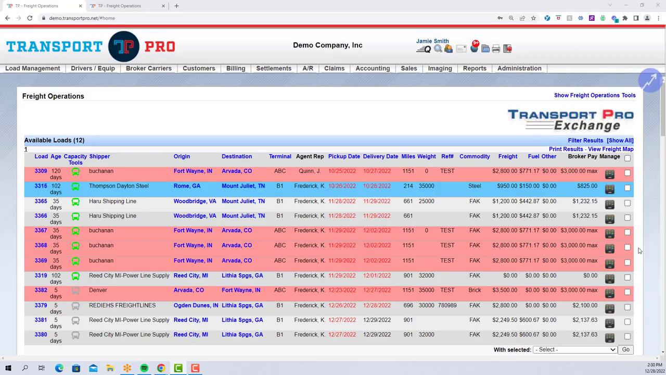Settlement codes are anything that you need to pay out for, or in other words, what you need to pay your drivers and/or carriers for: line haul, fuel surcharge, detention, etc.